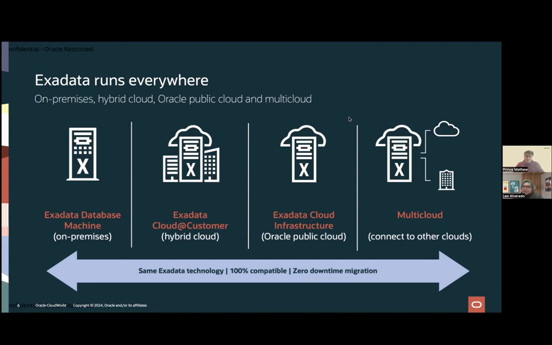But running your database in the cloud does not mean that you need to put your data outside of your data center. With Exadata Cloud Customer, you can benefit from a cloud deployment, but keep all your data safely inside your own data center. And Exadata is also available with multi-cloud deployments where you can choose to run your database on Exadata Cloud Infrastructure and application on other cloud platforms.